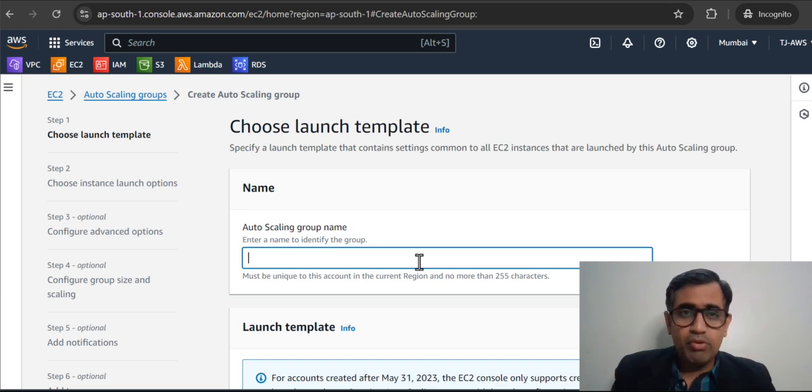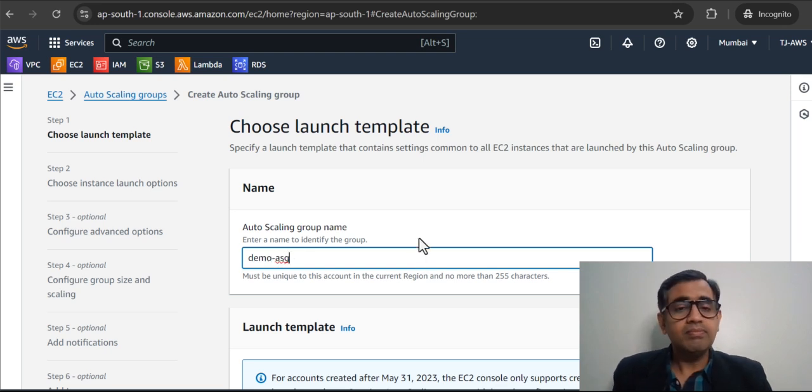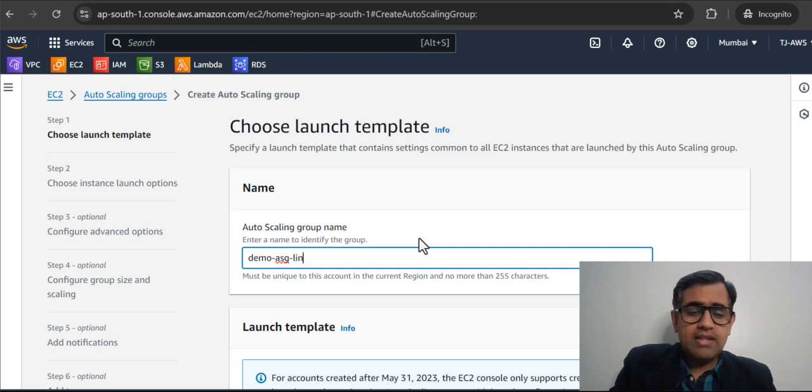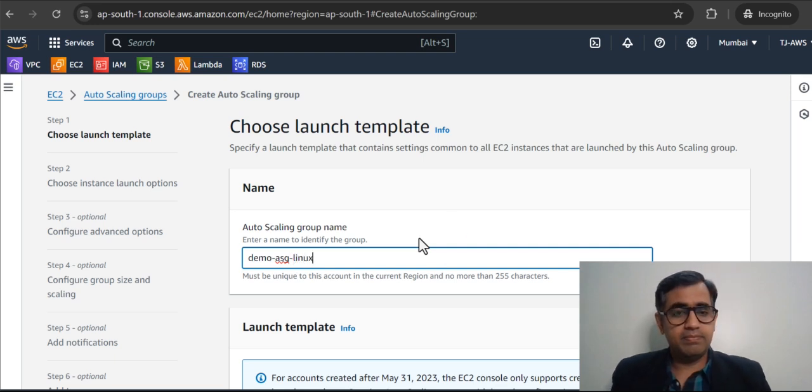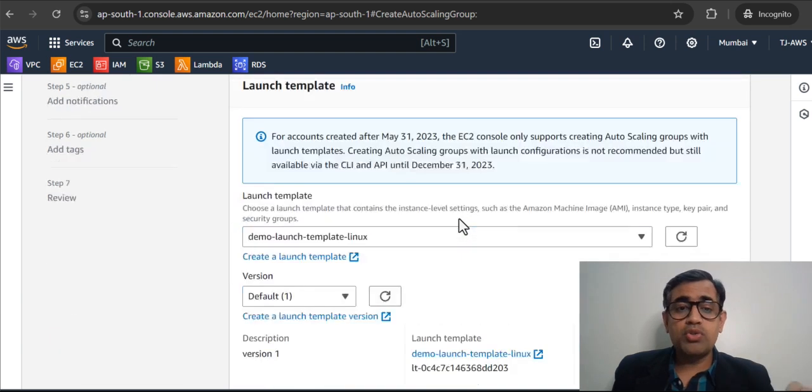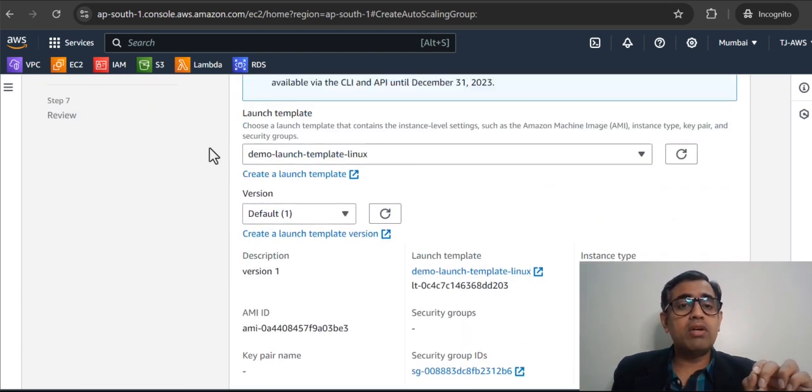Before we move ahead, I'll just give the name of this auto scaling group. I'll say demo auto scaling group. That is the name, which has Linux instances. So this is the name of the auto scaling group. Now it will ask for what is the launch template, like I said, and what is the version.